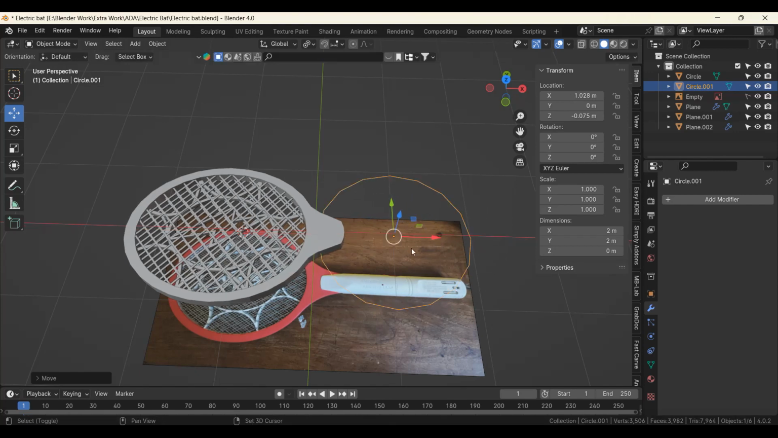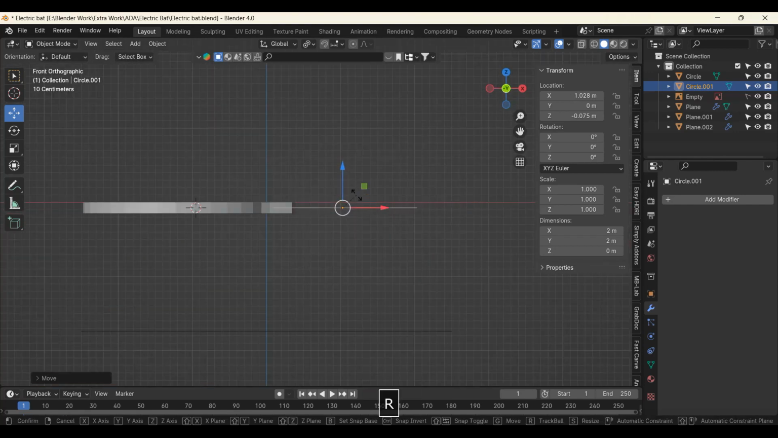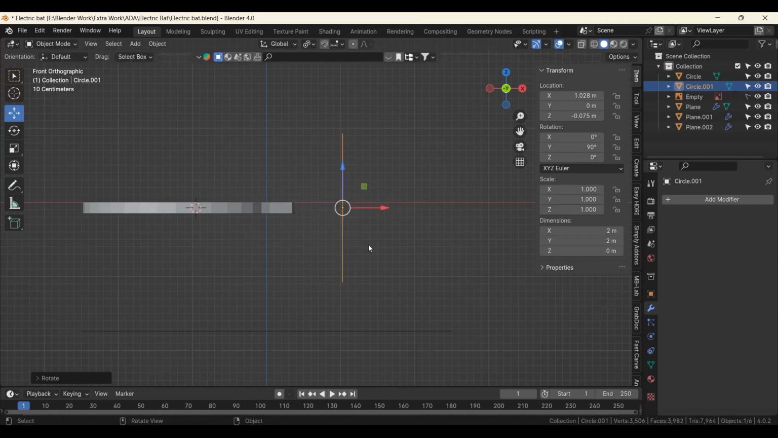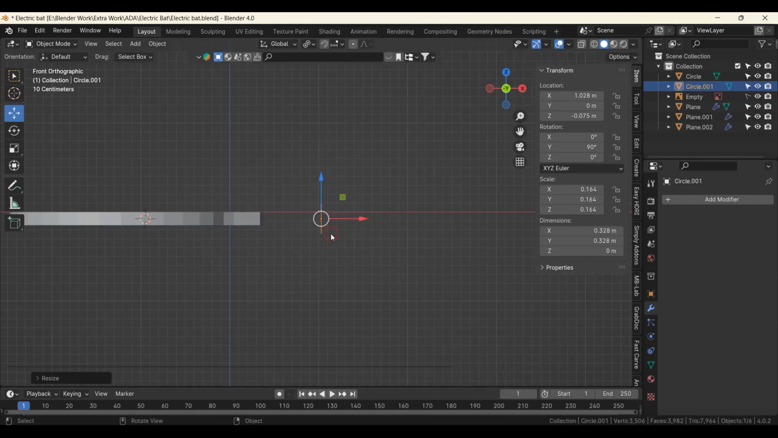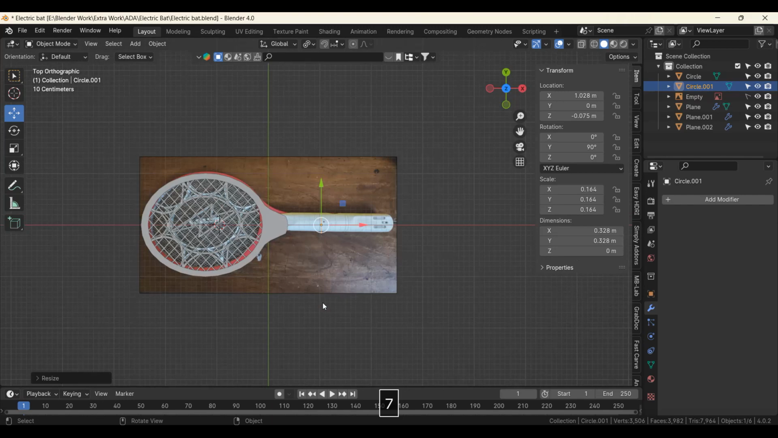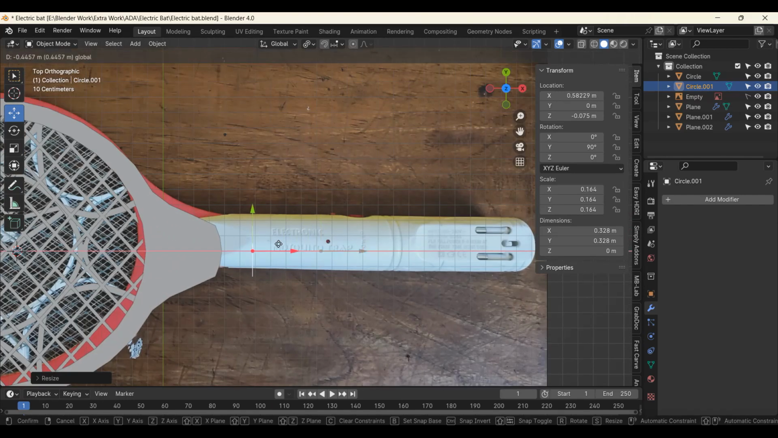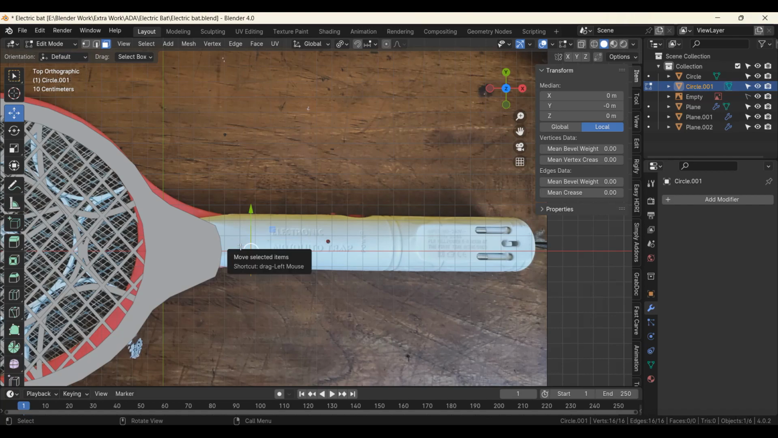and I just press the number pad 1 to see front view, and now I just press R Y 90 and scale it down. Now I would like to extrude and adjust this thing, so I will put it over here. Now I would like to go in the edit mode and extrude it out, and also select the vertices mode.